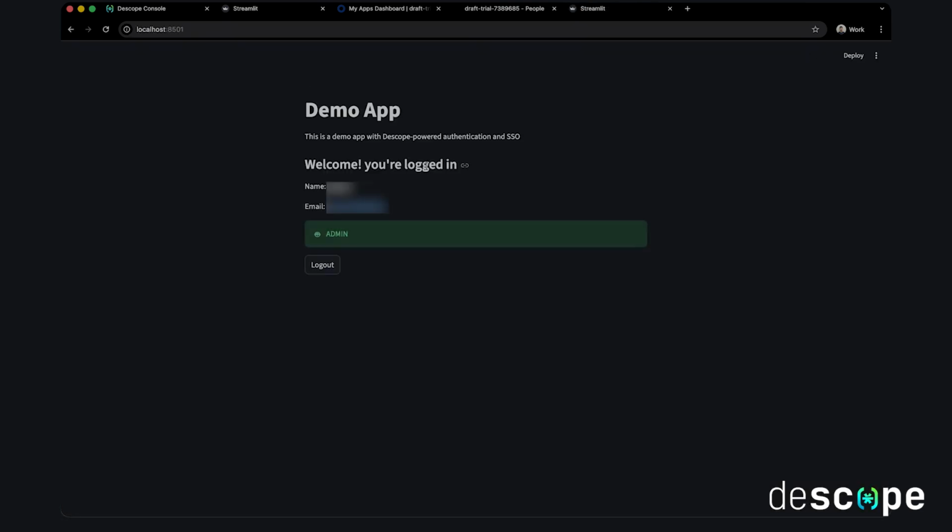And that's all you have to do to add OAuth and SSO to a Streamlit app. Descope makes adding authentication and authorization a breeze while also ensuring security and compliance.